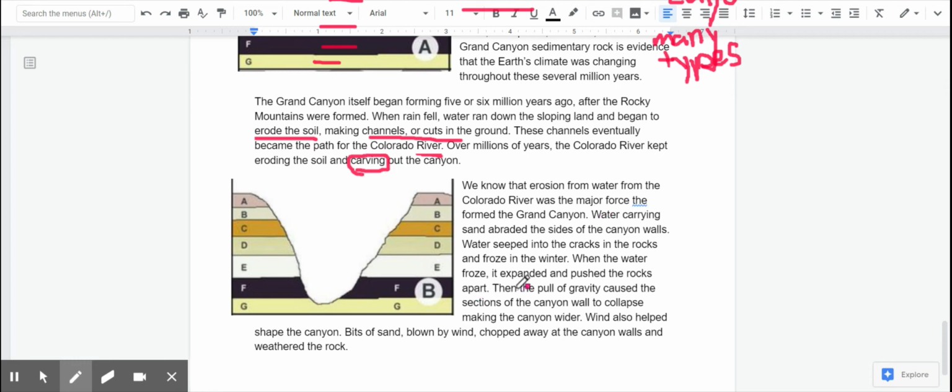We know that erosion from water from the Colorado River was a major force that formed the Grand Canyon. Water and carrying sand abraded, sand abrasion, that's an important science word, the sides of the canyon walls. Water seeped into cracks in the rocks and froze in the winter. That's something we've learned about in class. Rocks freezing, water freezing inside of rocks. We know that that's a type of weathering called, what is it called? If you said frost wedging or ice wedging, you are correct.